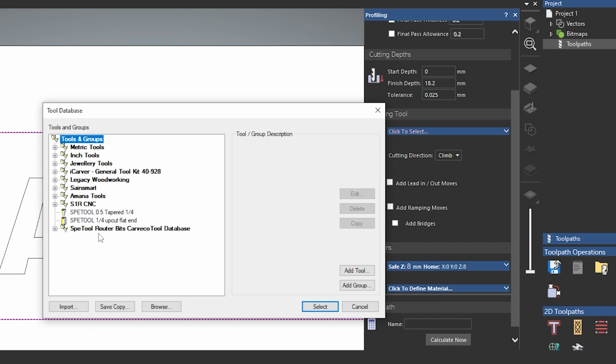Even though I installed this as a fresh copy of Carveco, it still remembered that I'd used some tool databases before, such as the SaintSmart, Amana and SpeedTool database. Now a tool database is essentially a core collection of bits that a manufacturer may make, including things such as obviously the diameter of the bits, and the speeds and feeds they also recommend. Most of the top manufacturers will have these available from their website, and you simply need to go and download them. I will put links in the description area to the ones that I have, such as SaintSmart, Amana and SpeedTool, so you can download them.